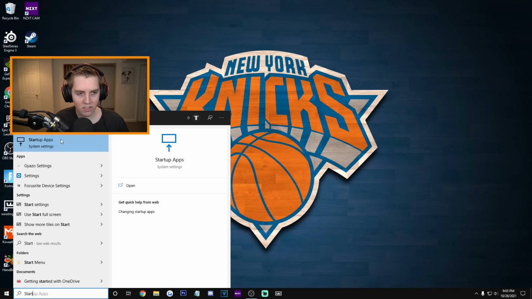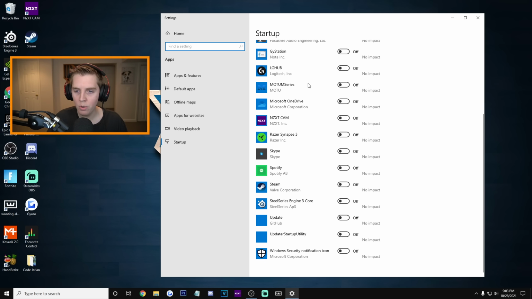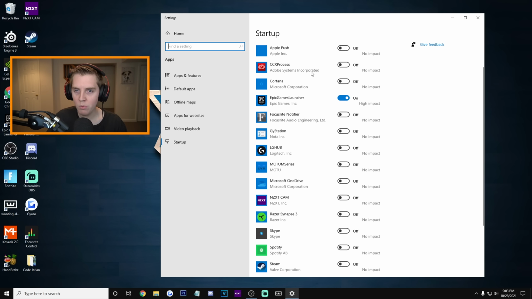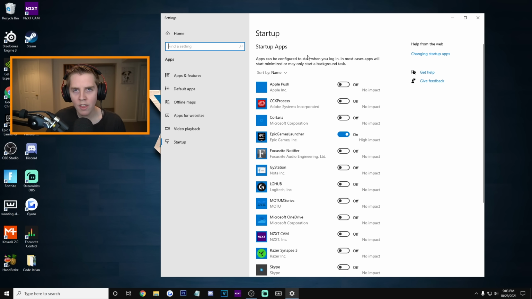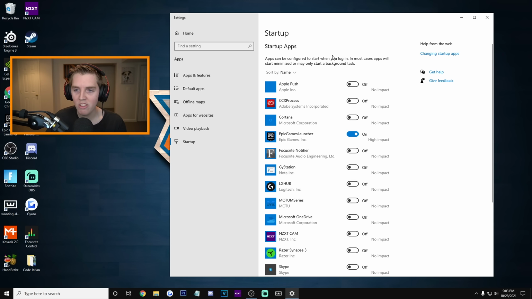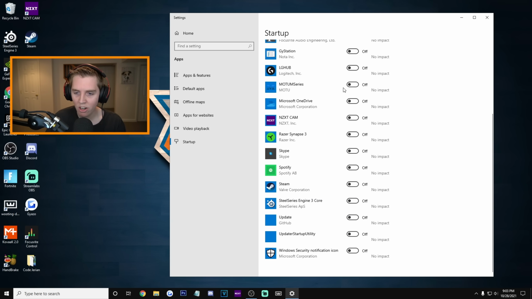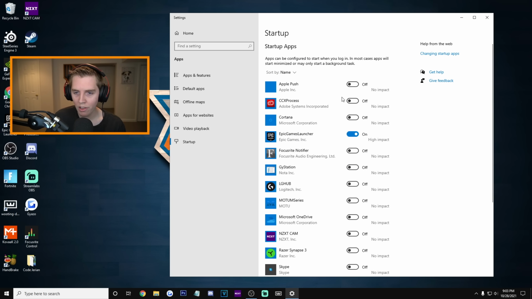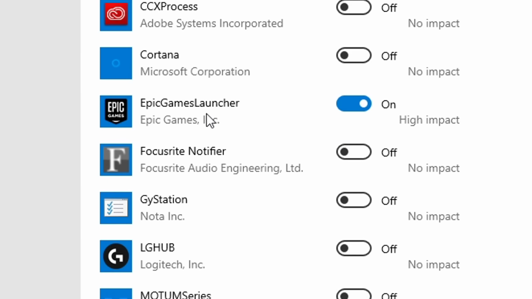I want to type up startup apps. We're actually going to use two of them related to apps. The first one is your startup apps. These are anything that is going to run in the background as you play Fortnite that automatically starts. So you can see the only one literally that I have on is Epic Games Launcher.